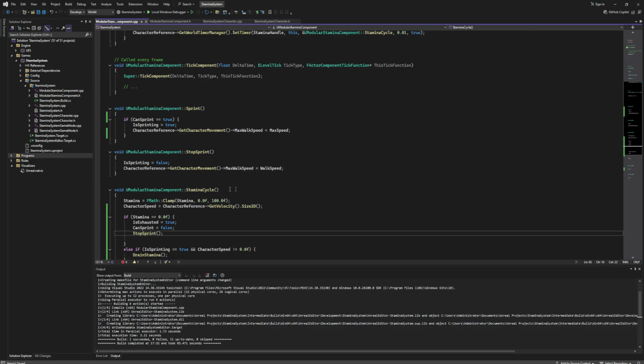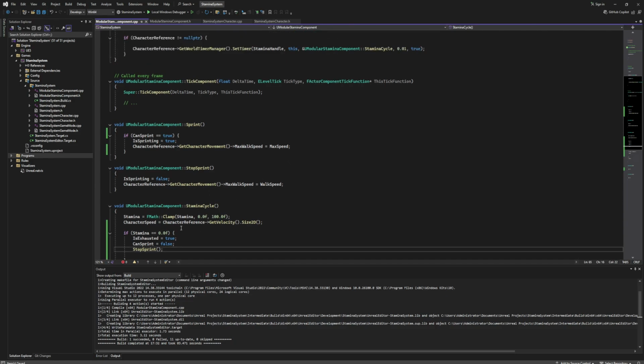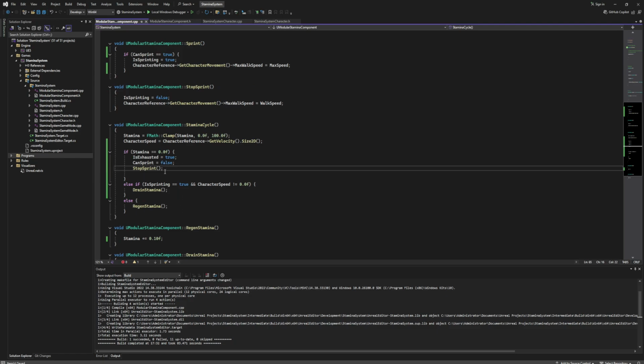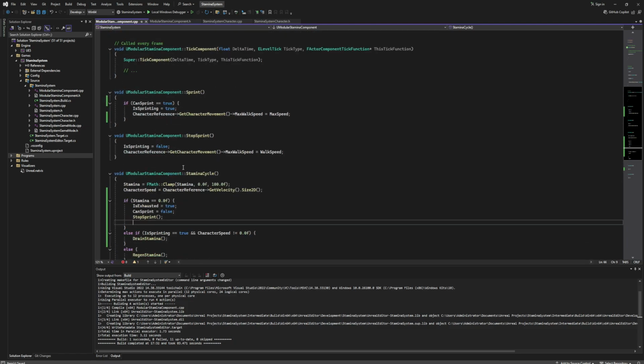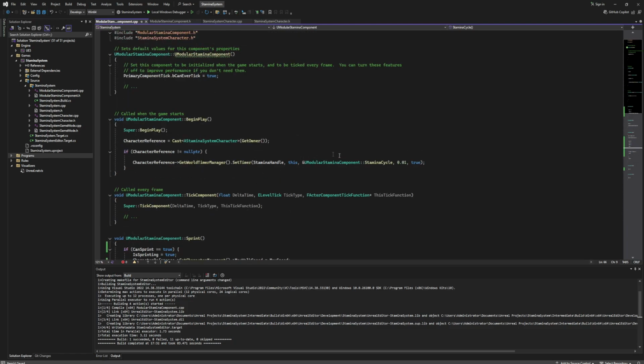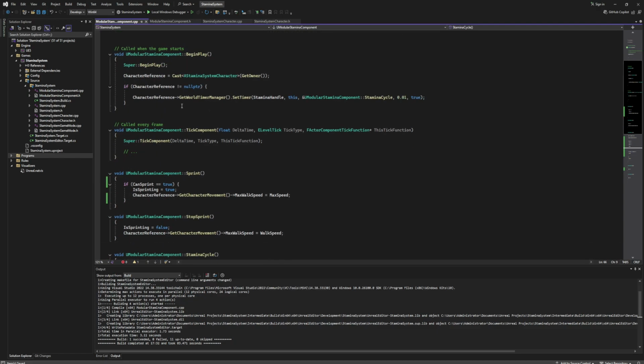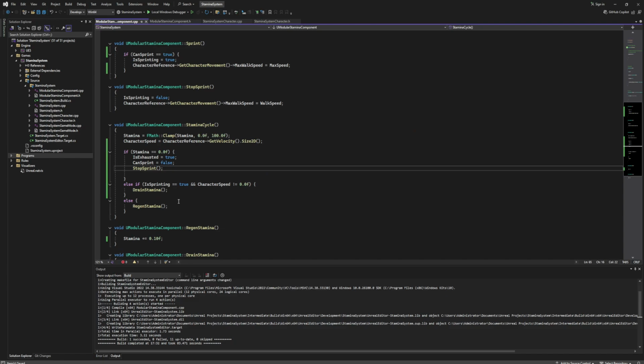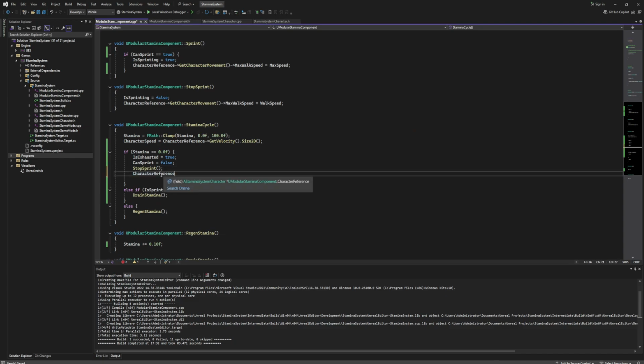Basically now we want to clear that timer, because we don't need it anymore, and we need a timer that will regen our stamina to 100 when we get exhausted. So yeah, you will see in a moment what I mean. So let's get this character reference, and now let's paste it like this, character reference.